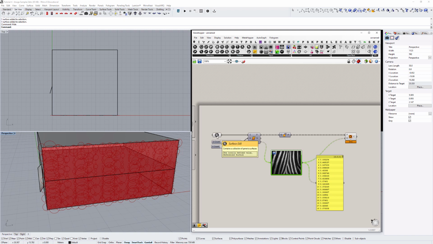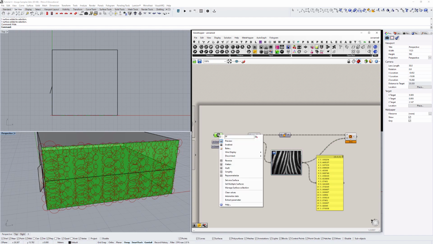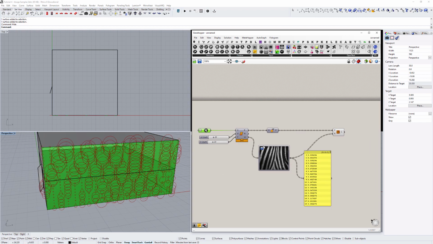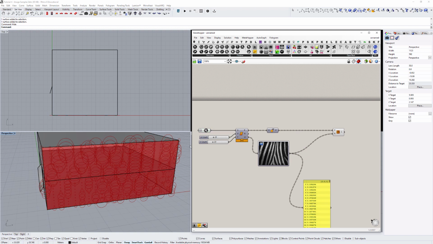To do that, we need to go to the S input, or we can go to the surface input itself, right click, click reparameterize. You can see now something's starting to happen. However, our scale is a little off.